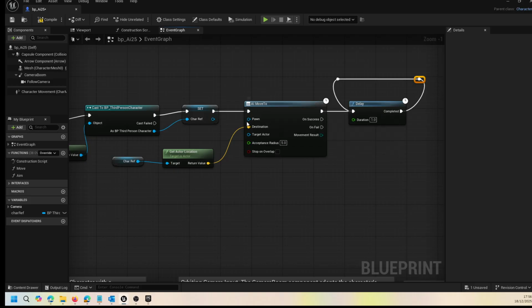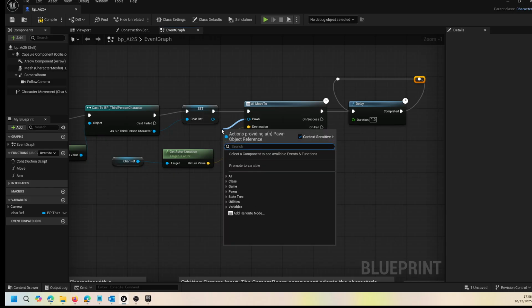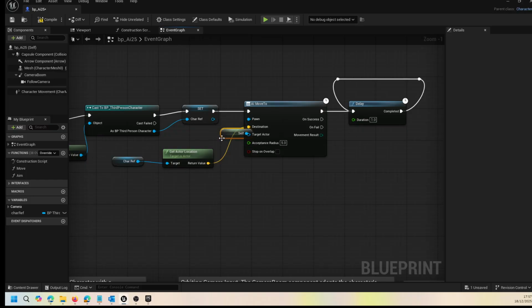Oh, I need to put a reference to self in here. Okay, which sort of tells you that you could put a different target, and so you can be having a leader be directing some other pawns into position or to do whatever. Okay, so that should be ready to go.